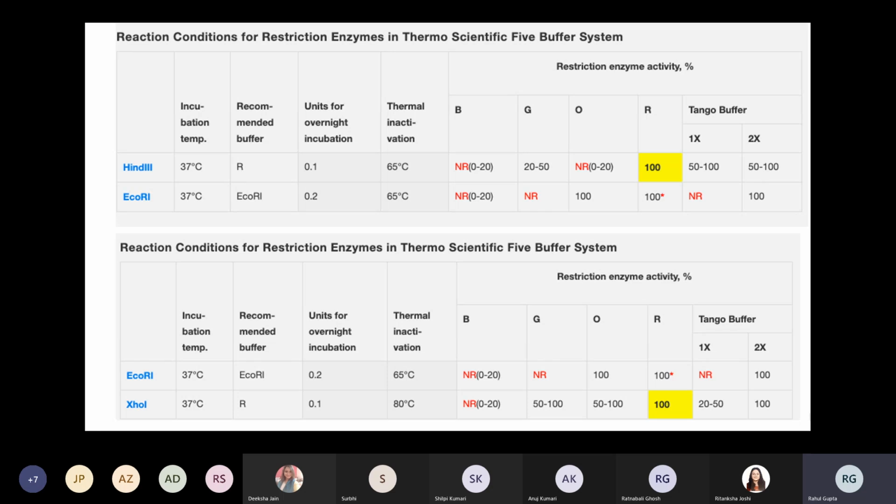So for the Hin3 equivalent pair, tango buffer at 2x concentration could be used, because if you use tango at 1x, you can see that eco-R1 doesn't have any activity. And in other buffers, wherever NR has been written, it means there is no restriction enzyme activity. And then R pair has to be avoided, though it has 100% activity for both the enzymes, because in R buffer, eco-R1 seems to have a star activity.